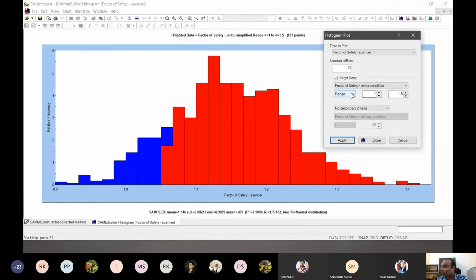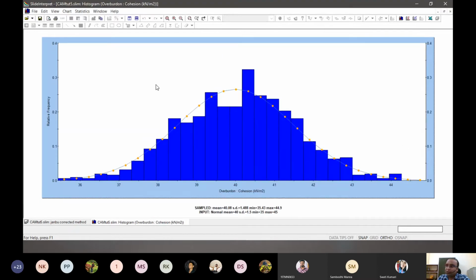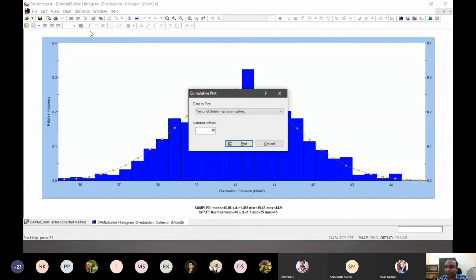So based on what kind of analysis we want to do, suppose we want to see different portions of failure, that also we can do here. This was a histogram, right? Similar to what we were doing in Excel in the slope stability exercise that we did. We also learned about the cumulative distribution part. So there is also a plot called cumulative distribution.